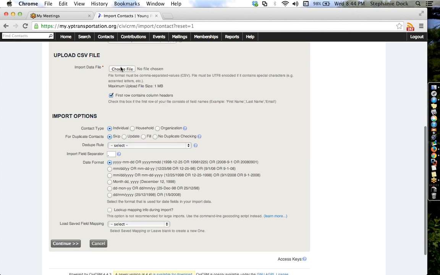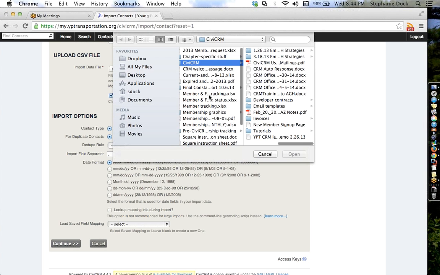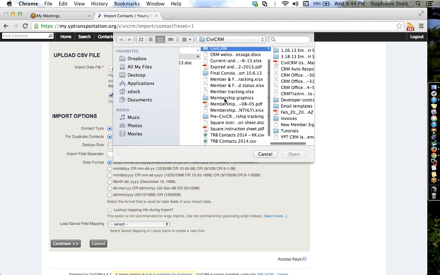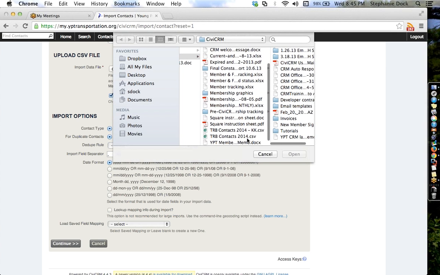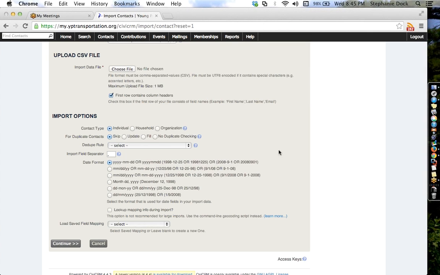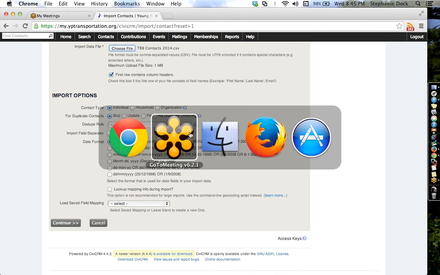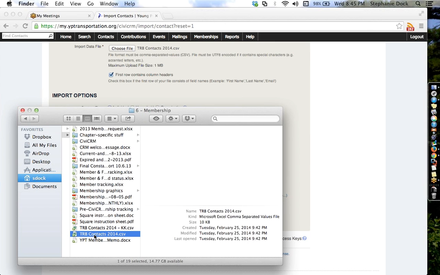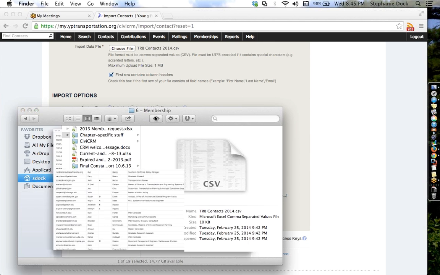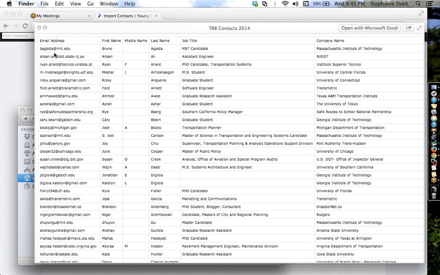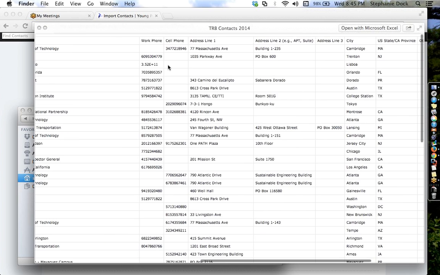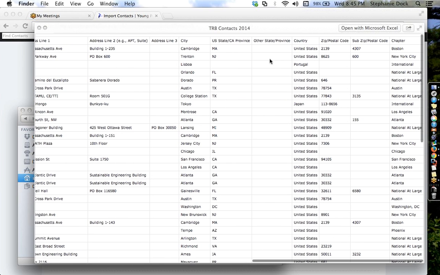So I can, for example, just re-upload, if I can find the TRB upload, I can re-upload it again. There it is, the TRB contacts. So I can show you that file for reference. That's got the basic information that you would expect to see in a record, so everything that I had about them. And like I said, I'm happy to send this.